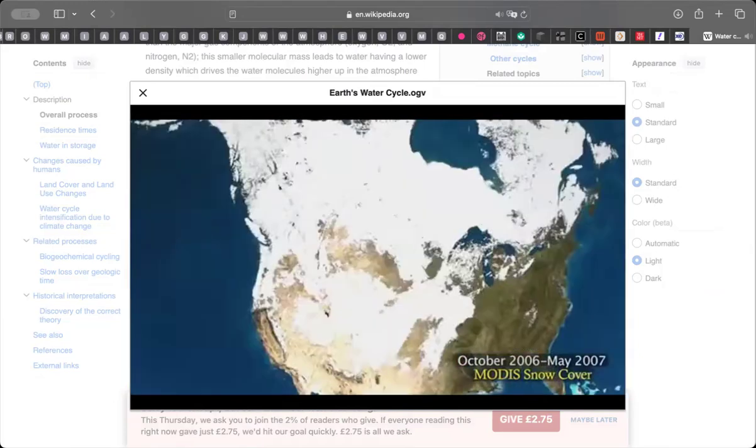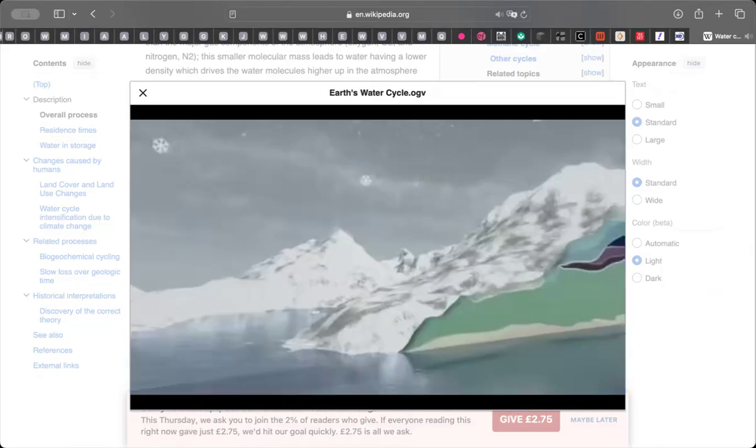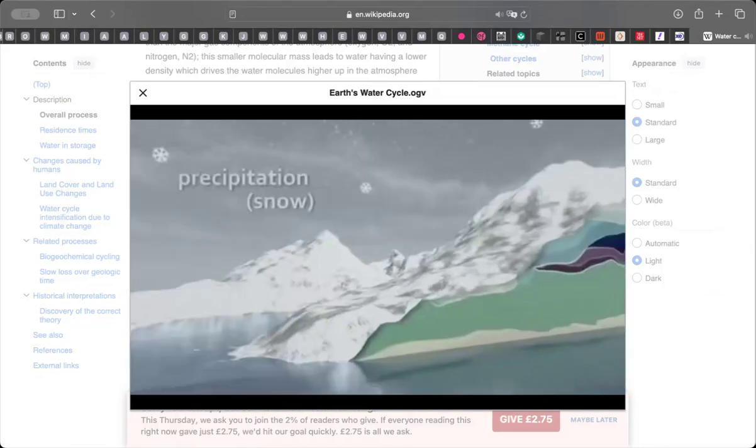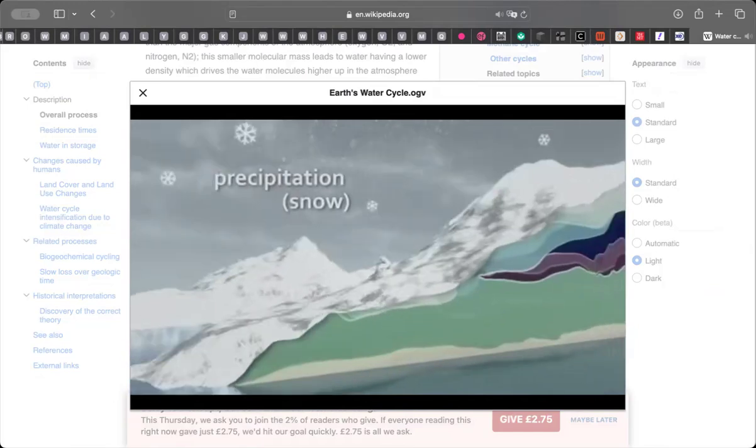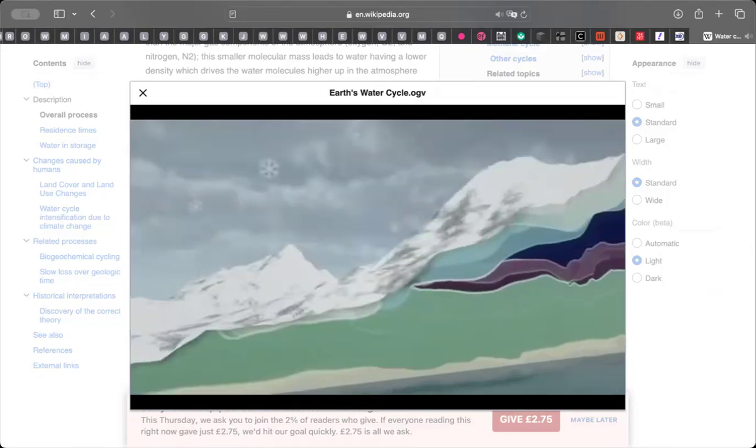And can you see that snow? Look at the snow. Snowfall is stored as snowpack or ice. Meltwater and rainfall are stored in lakes and soils. Some of the water is absorbed by plant roots or drains into the water table.